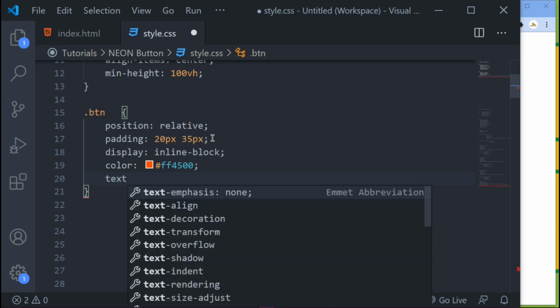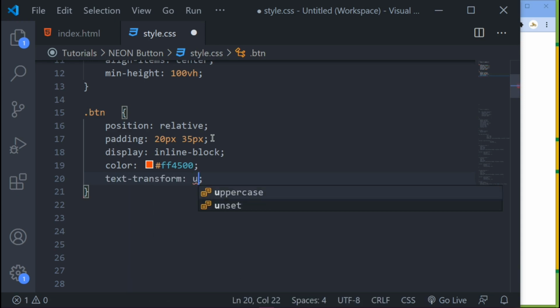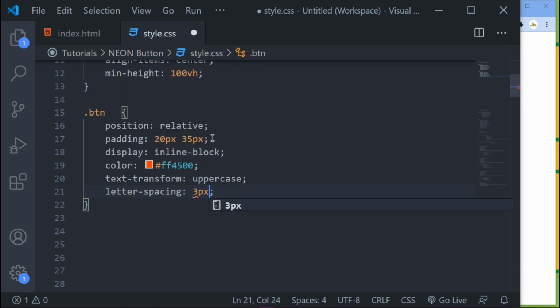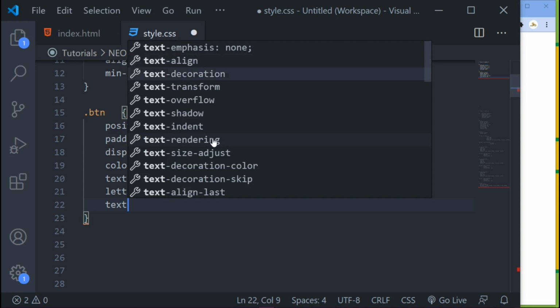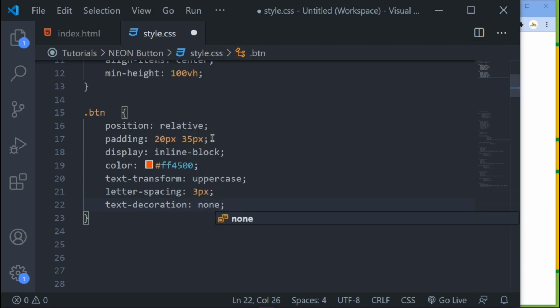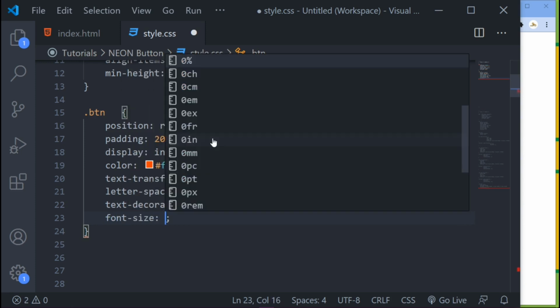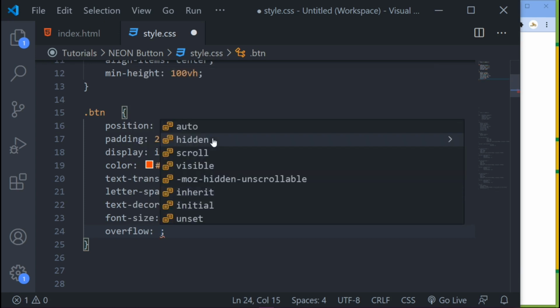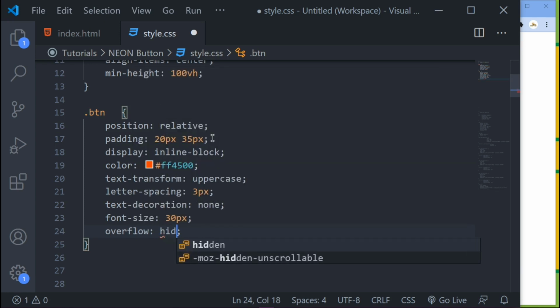And then I want to set text-transform to uppercase. And then letter-spacing, I want to put some spacing, let's say 3 pixels. The next thing is text-decoration. Since this is a link, I don't want it to be underlined, so I want to set it to none. And then change the font size, let's say to 30 pixels. And then the overflow, let's set that to hidden.